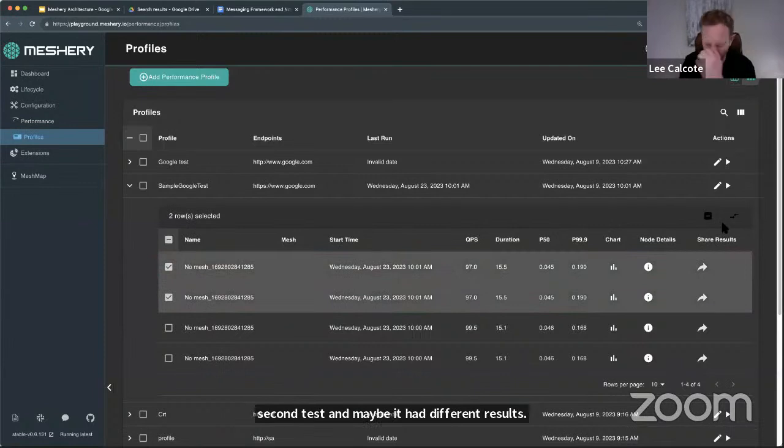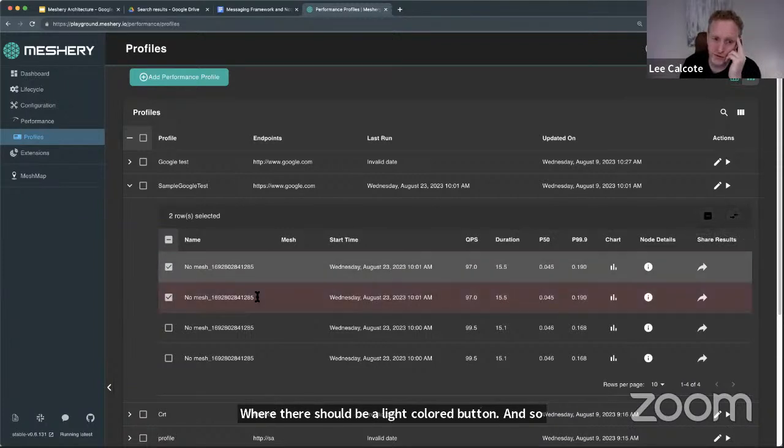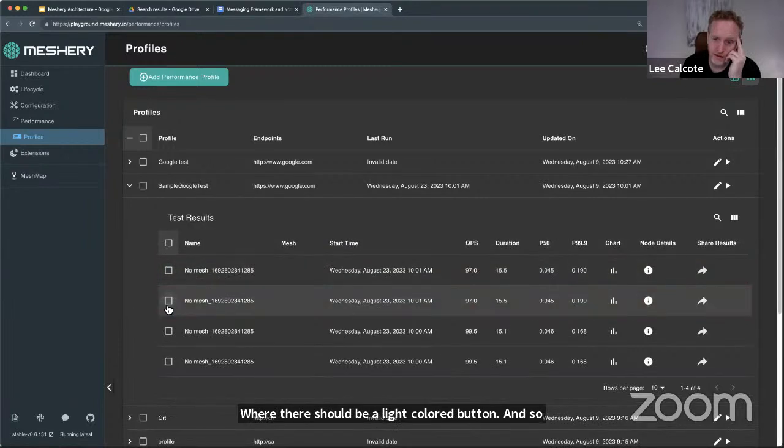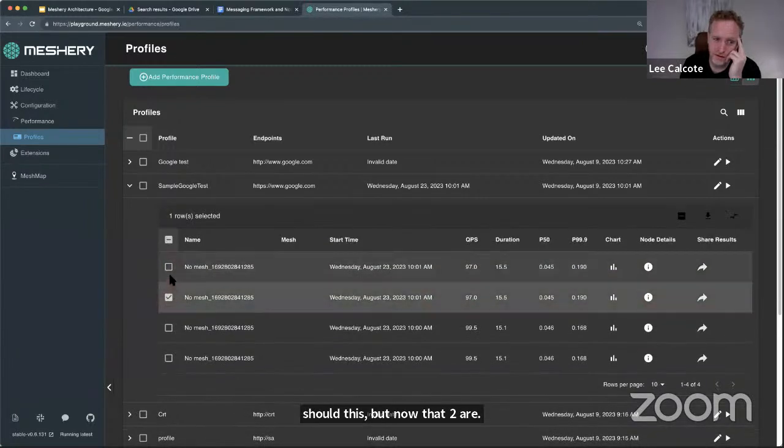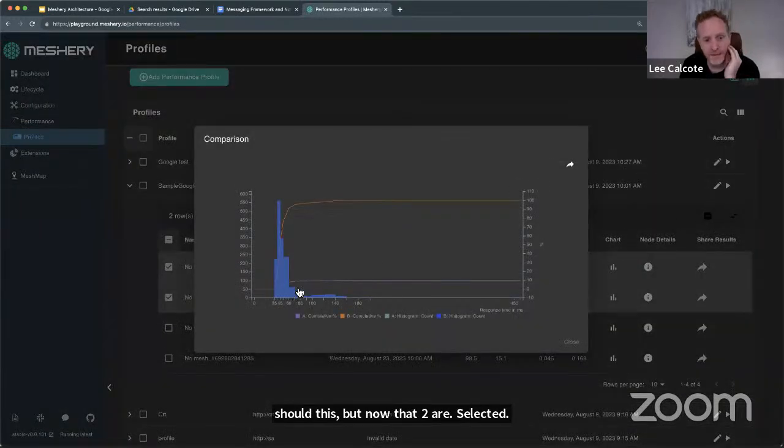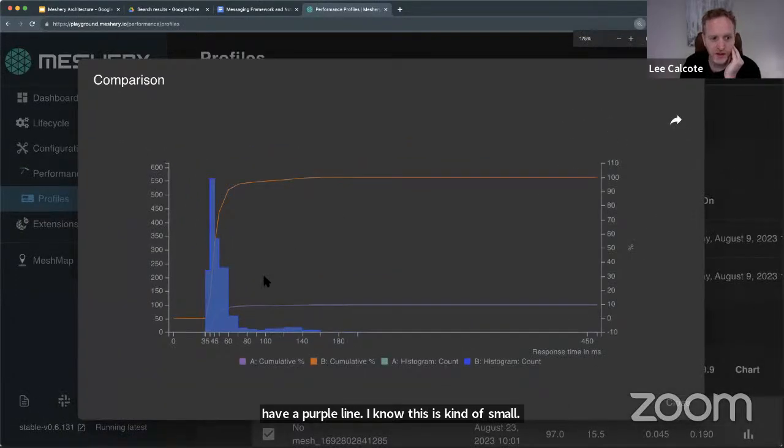And then we have a dark mode bug here where there should be a light colored button, and so should this. But now that two are selected, we can do a comparison. And what ends up happening is we have a purple line. I know this is kind of small. We have a purple line and an orange line, and the two results are being compared, overlapped.